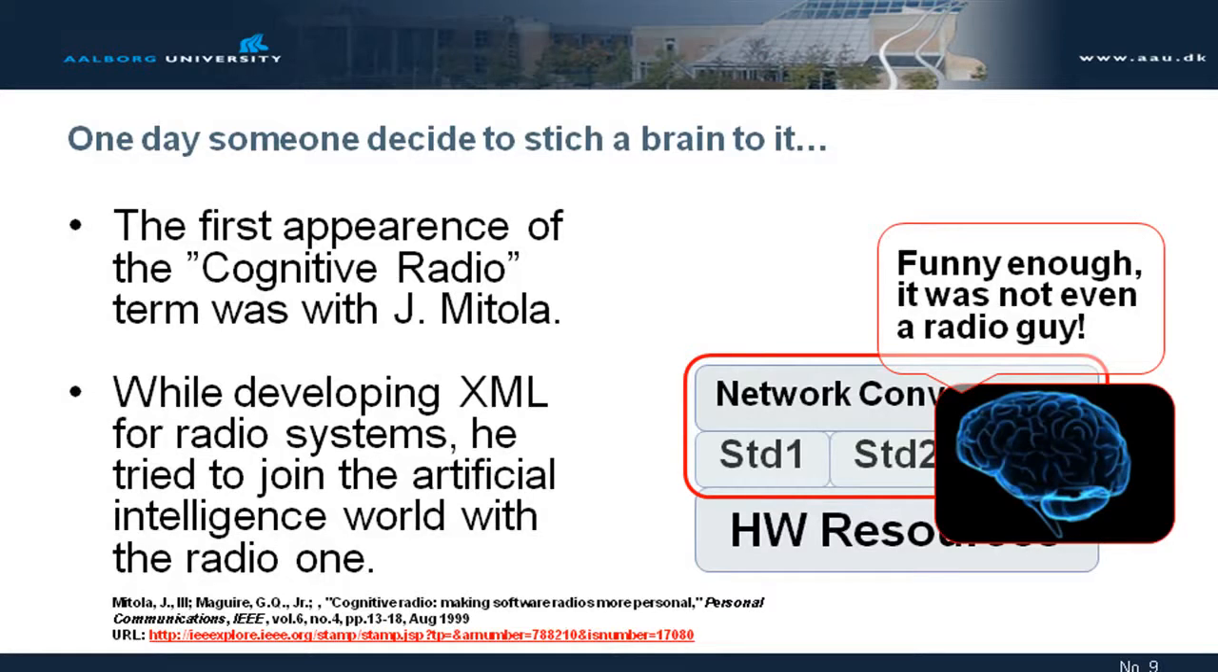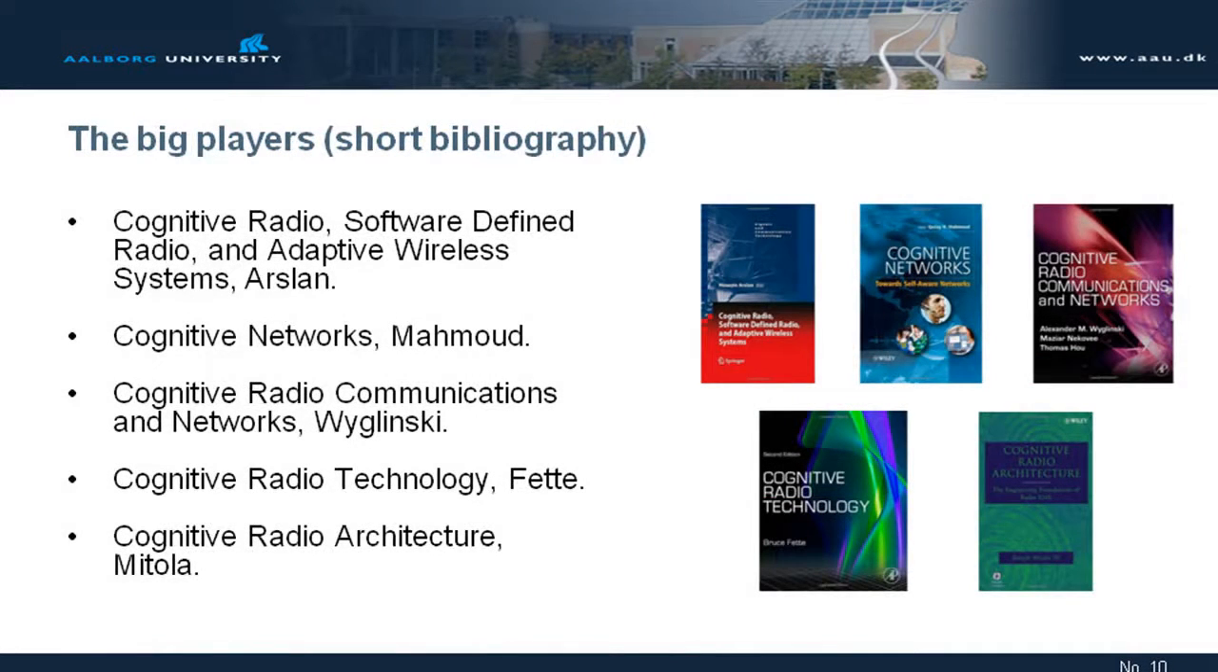Here in the slide you have the reference to the very first paper that appeared, which is Cognitive Radio: Making Software Radios More Personal, from Joseph Mitola, and it's dated from 1999. First appearance, and in 2000 Joseph Mitola discussed his PhD dissertation on this topic at KTH. That's here in Sweden. So, moving forward, a little bit of bibliographic references.